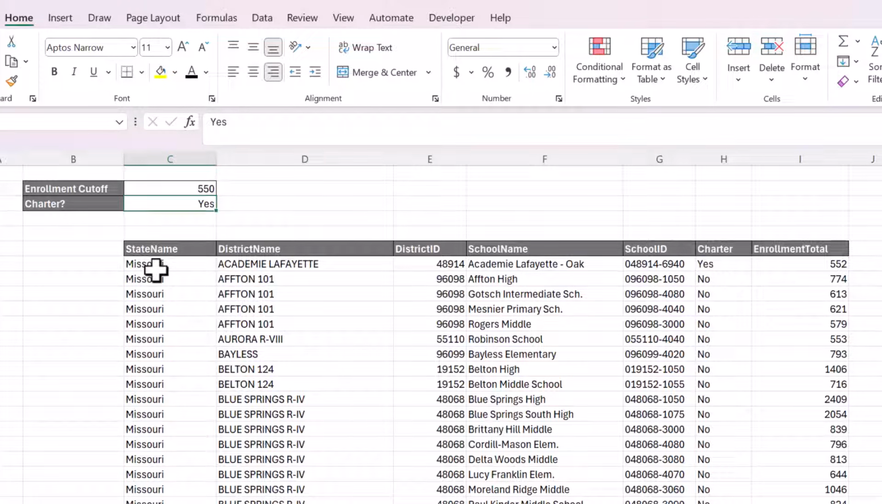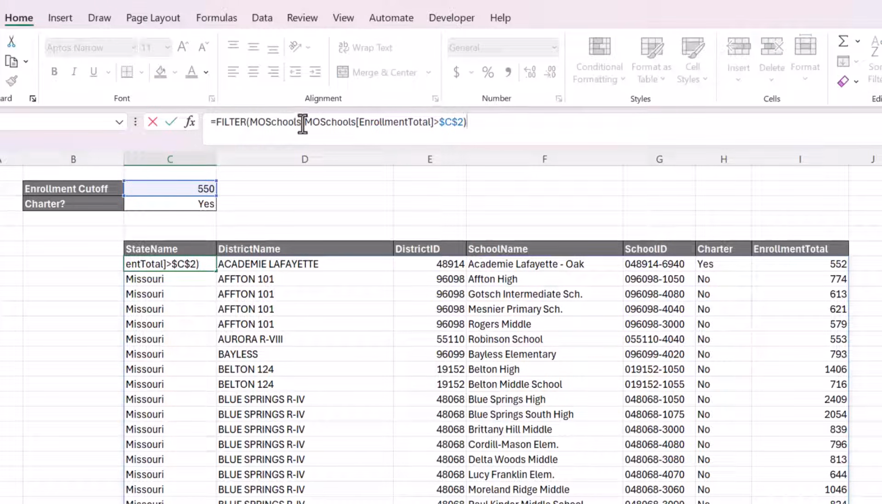So now let's say we wanted to also include this criteria, charter, yes or no. You can see the column here is charter. It's just a yes or a no. So let's modify the formula. Let's modify it up here.